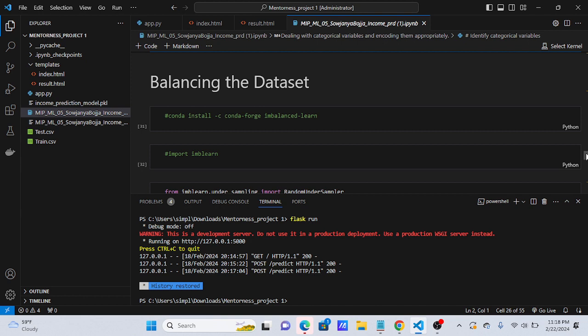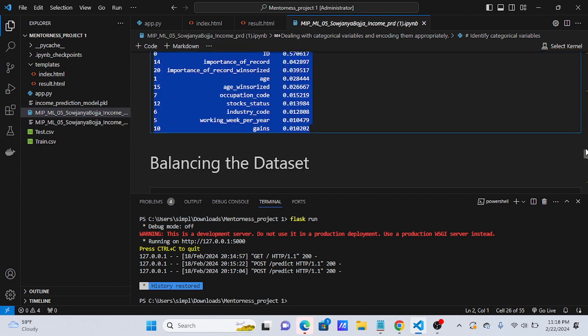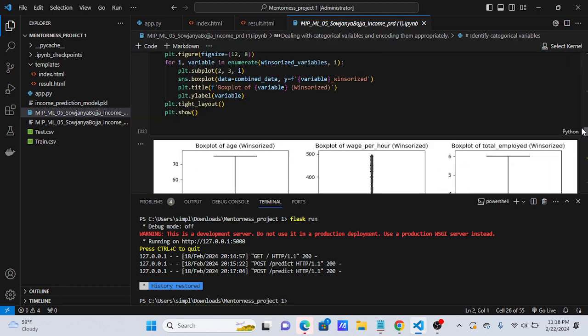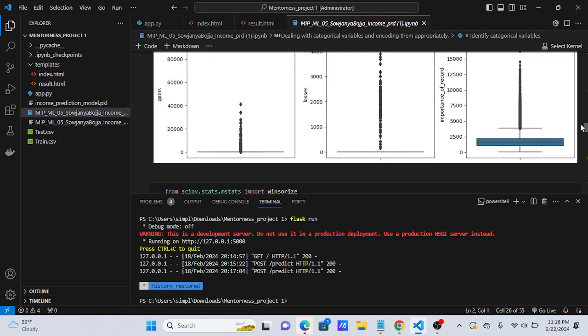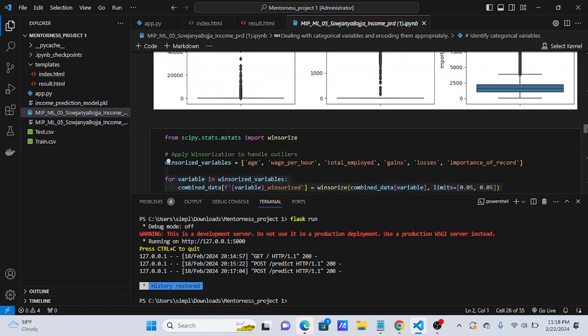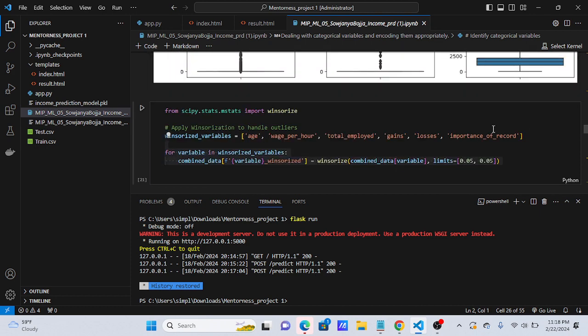I told about the winsorization process. For each variable, there is a winsorization function. Let's discuss winsorization. This is the code. The winsorization function takes two main parameters, the variable to be winsorized and the limits parameter. See, I have used these variables.